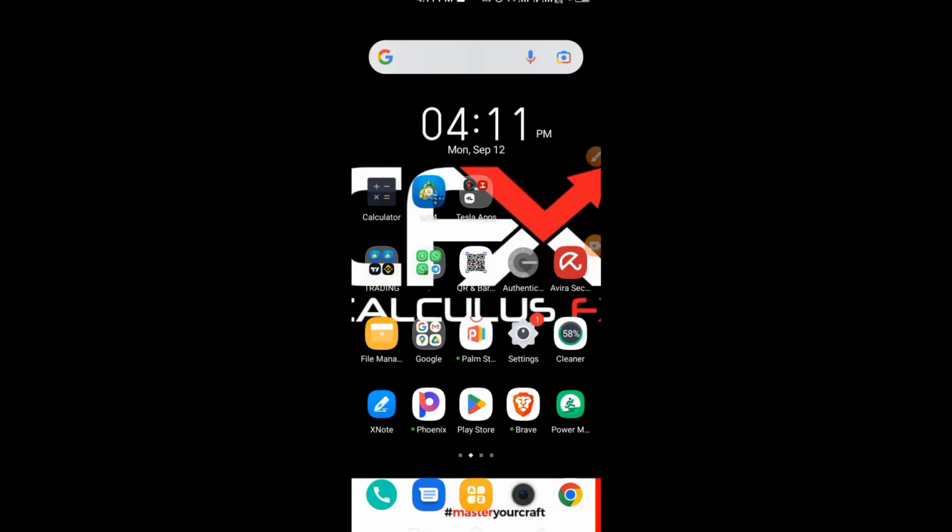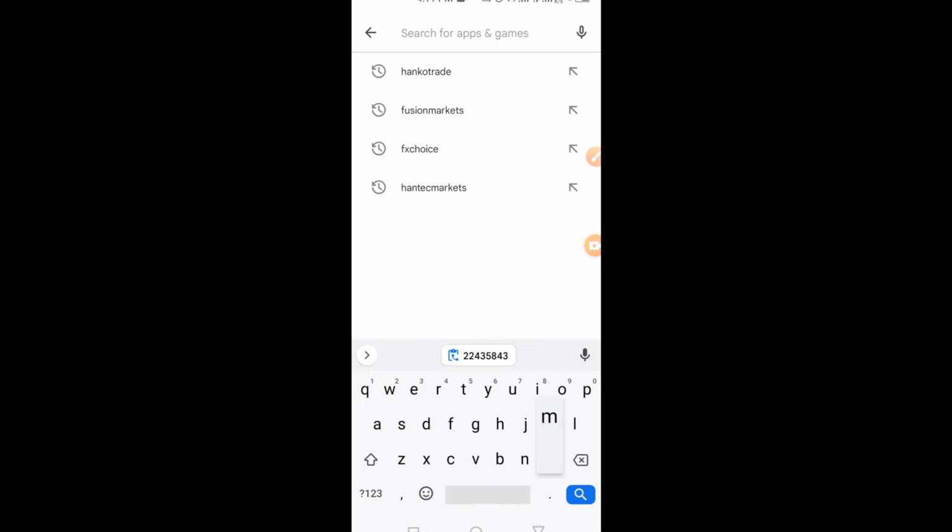Today I will be introducing you to the basics of Metatrader 4 and how you can use it to make money in the foreign exchange market. So without wasting much time, let's just go to our Play Store and search MT4.